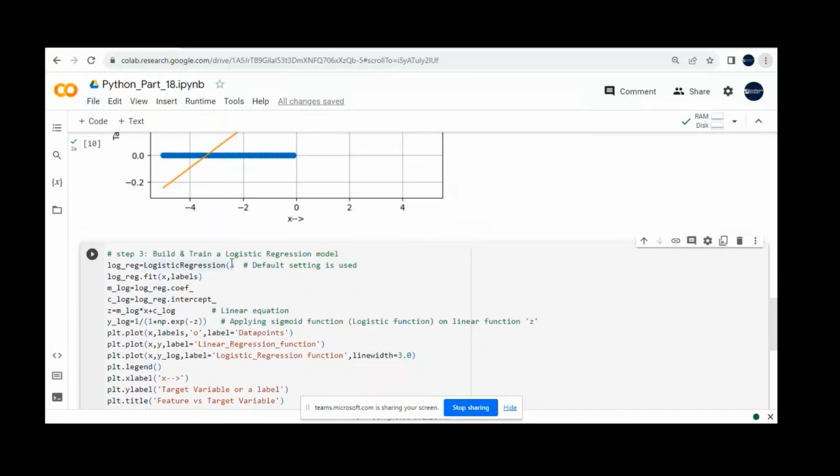The optimization algorithm is very important to adjust the parameters like coefficient and intercept so that you get the optimal values. So we will initialize logistic regression, and more discussion about the loss function as well as hyperparameters will be covered during the next session. Once you initialize it, we can train the model on this labeled data, X and labels, with 100 samples. After that, we will compute m and c, which are the parameters here.